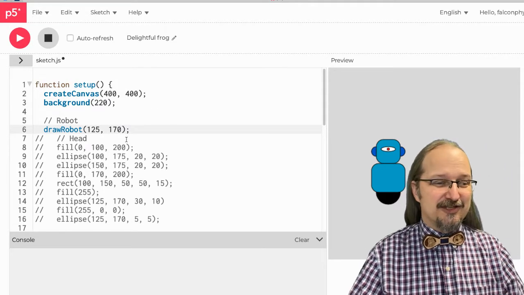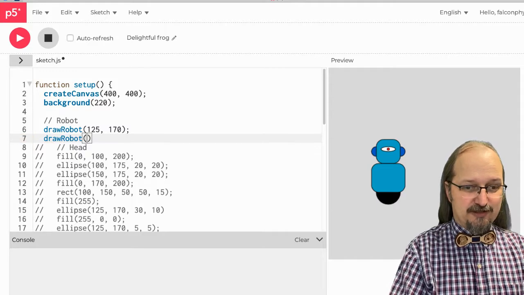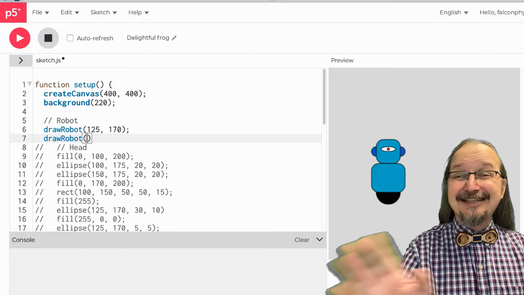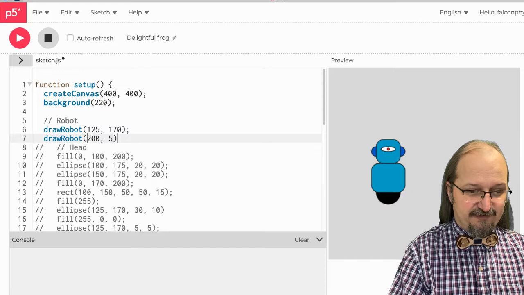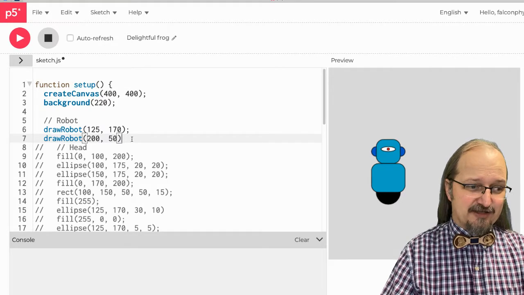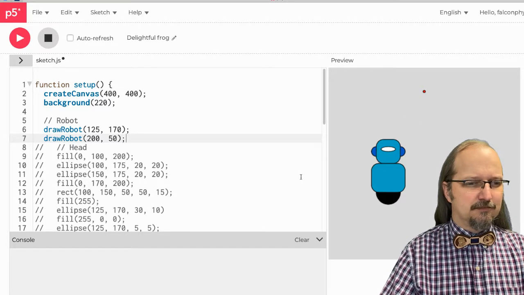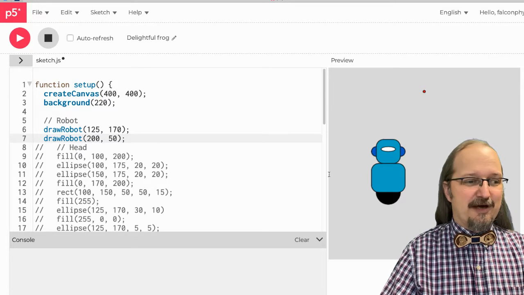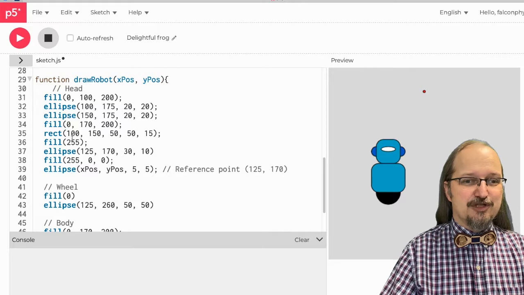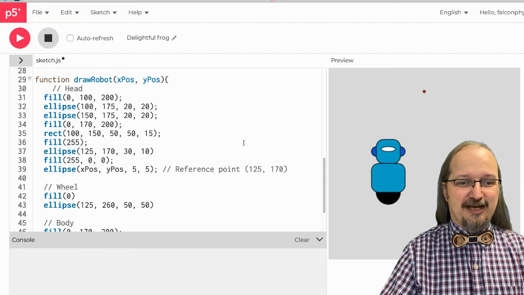Now, what I like to do is I like to say, let's call it again. So as I'm building this function, if I mess something up, I'll be able to see it very easily. So I'm going to pick a completely different point. So something like, oh, I don't know, 200, 50. So I'm going to draw two robots. And right now you can see when I draw the two robots, I just get the one eye. So the eye vanished from my original robot because I'm still drawing all of these other shapes. Okay, so it's actually still there, but we can't see it. And I'll show you that in just a second as we go.